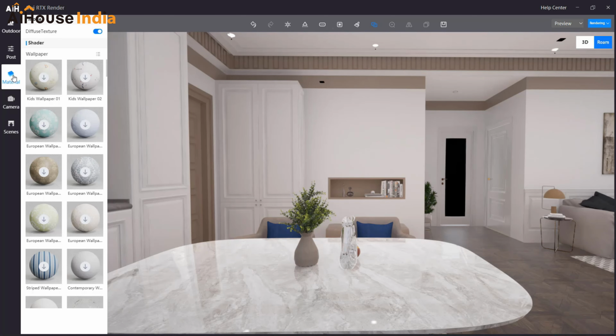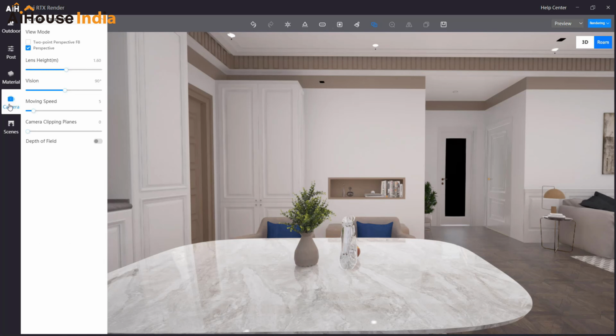You can also find a very handy material editor here. And of course, you can also adjust your camera settings here. And on the top, you can find a toolbar where you can customize the lightings in your scene.